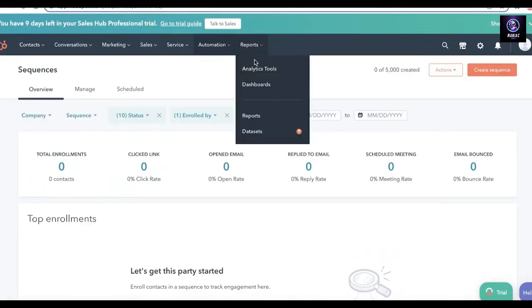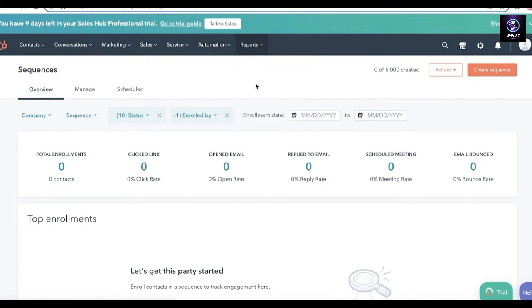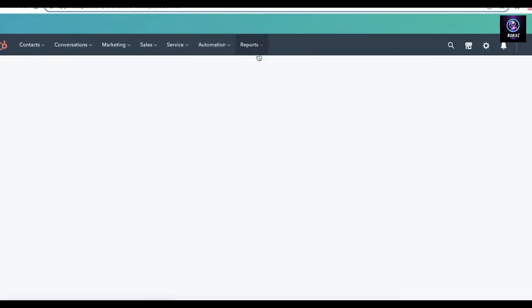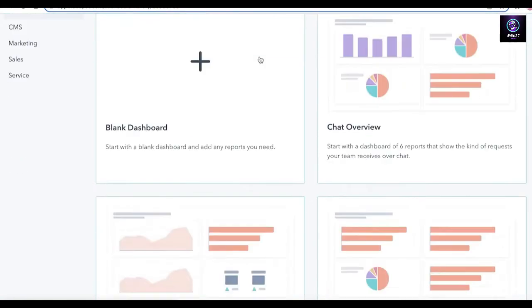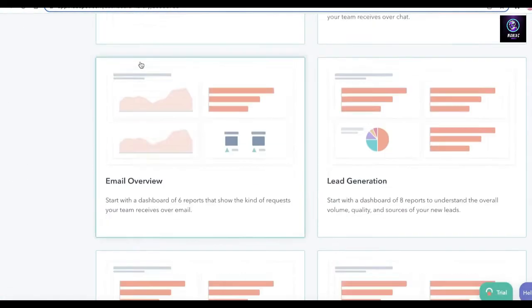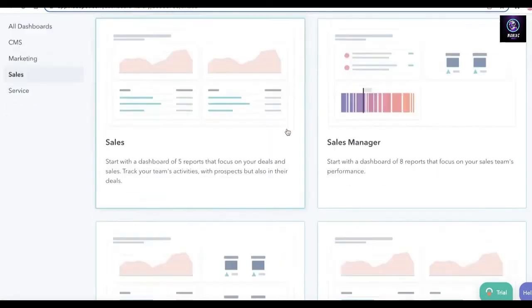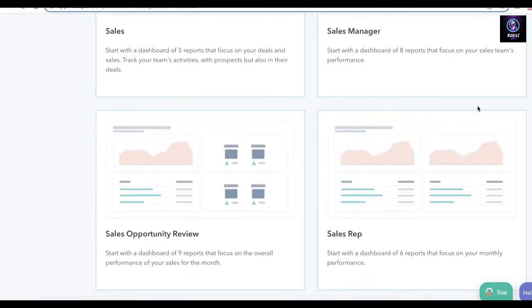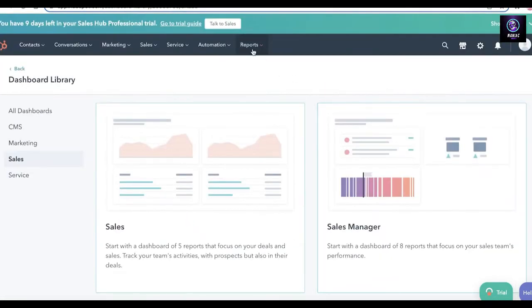Now, after that, you have your report section, and in your reports, you have your dashboards and you also have your analytic tools. So from here, you're going to be able to manage what your business is currently looking like, how your marketing is going, your sales, your service. You have different charts to get you a visual representation of your business.